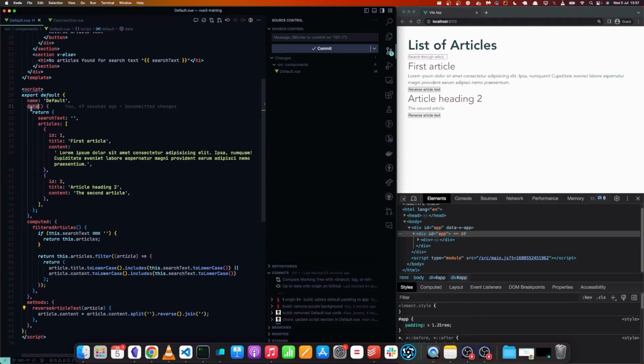Also, note how we are adding these different properties to this default object. These are called options. And since these are options that we are passing for our component, this is called the options API.